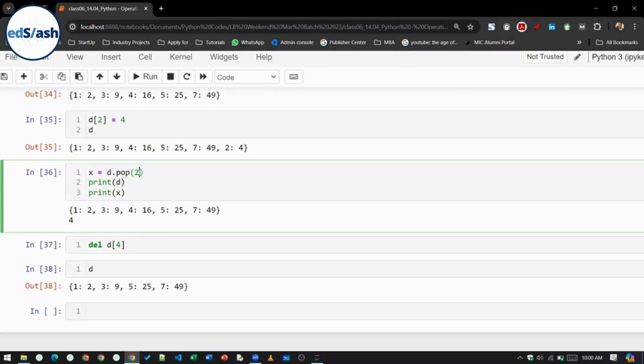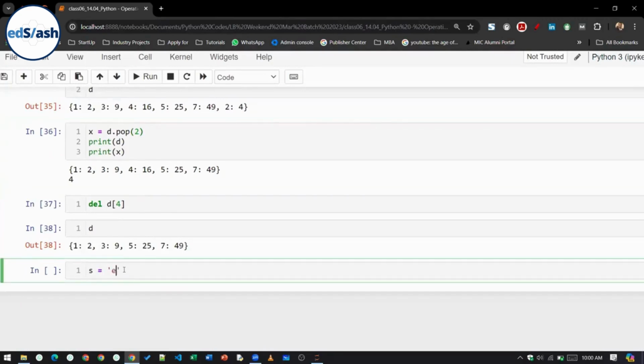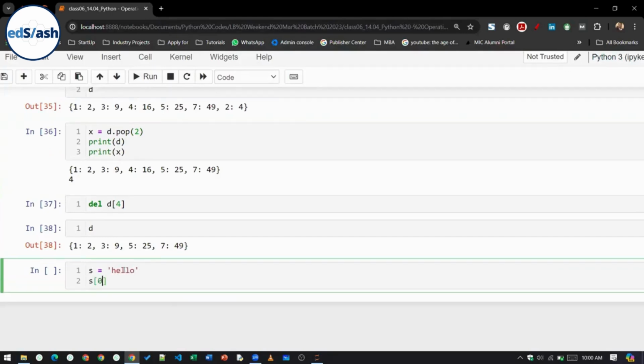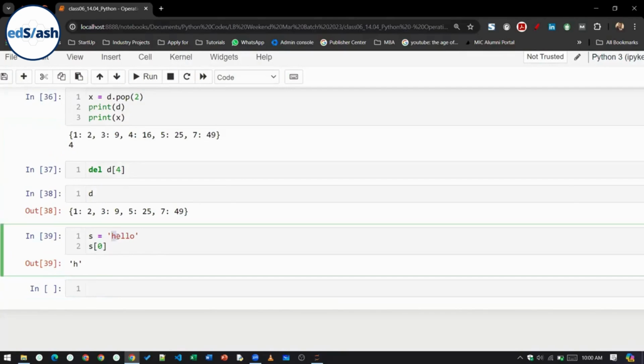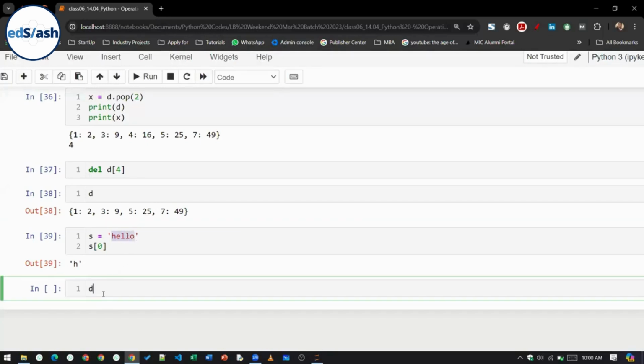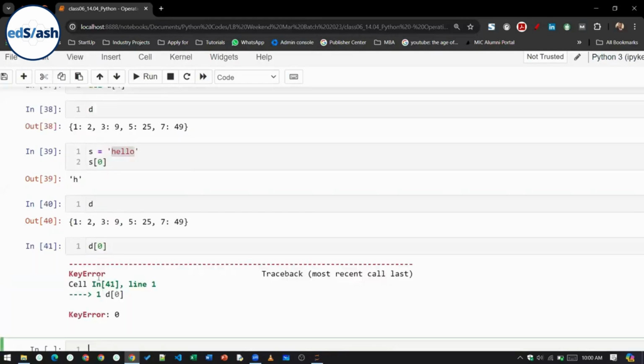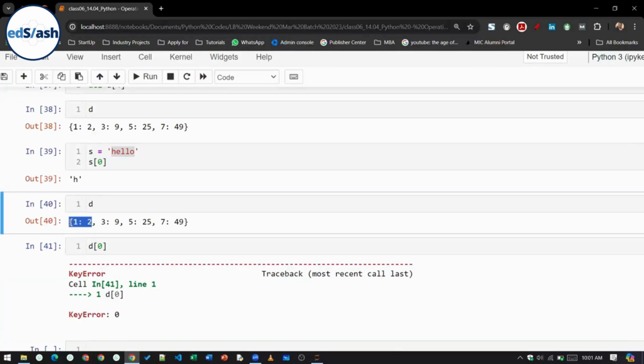Dict is non-indexable. Okay, see. Suppose you have a string with you, and you say hello. So if you write s of 0, you will get the first character. This is called indexing. Indexable means basically h is stored at index 0, index 1, index 2, index 3, index 4, and so on. But in case of dictionary, if I write d of 0, I will not get anything, because indices are not there in case of dictionary. So d of 0 doesn't mean that I want to fetch the first item. Got this now?